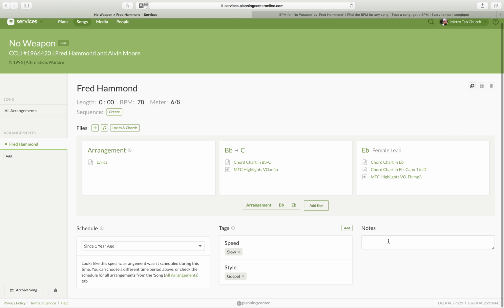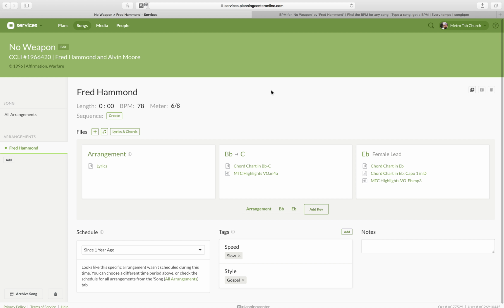You can add notes to the song here if you want, and that's really about it for adding a new song. So if the song is not in CCLI, then the process is really the same. You just have to input all the lyrics yourself, and then make your own chord chart. That is basically the process for adding a new song in Planning Center.